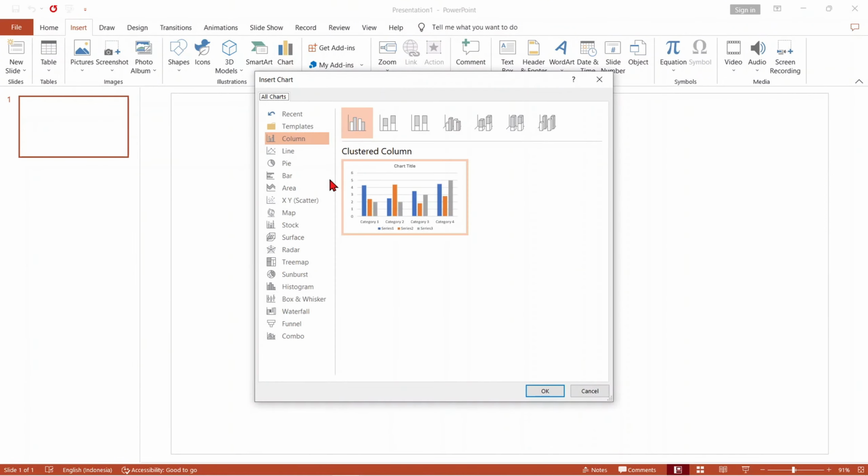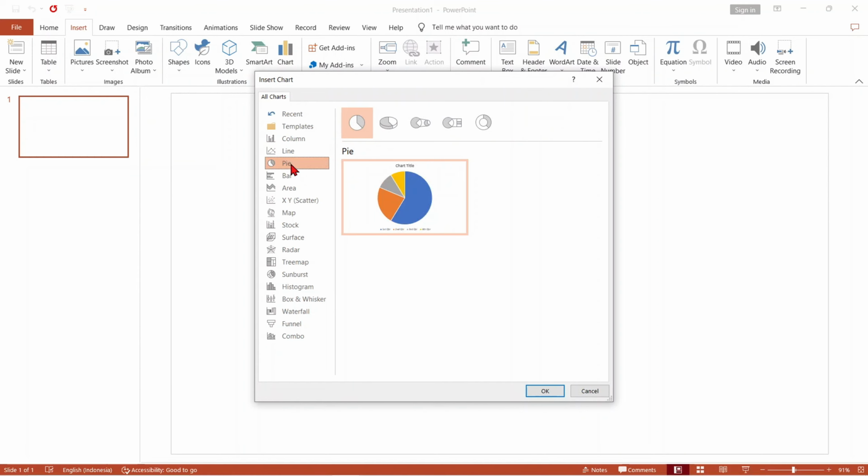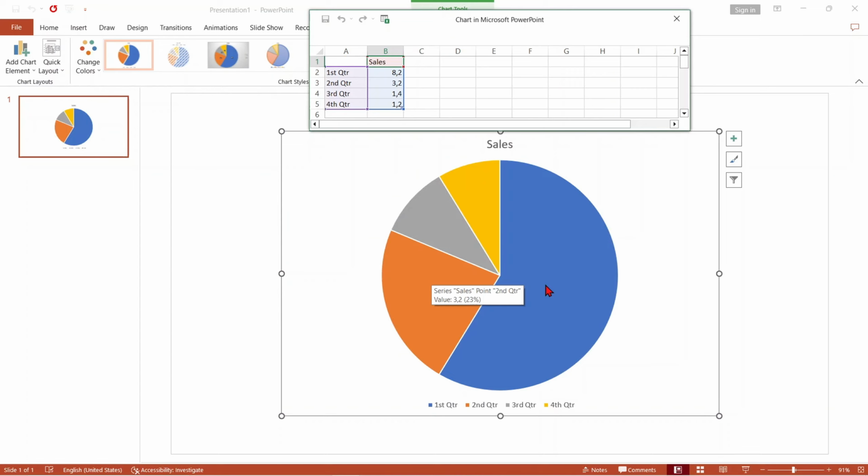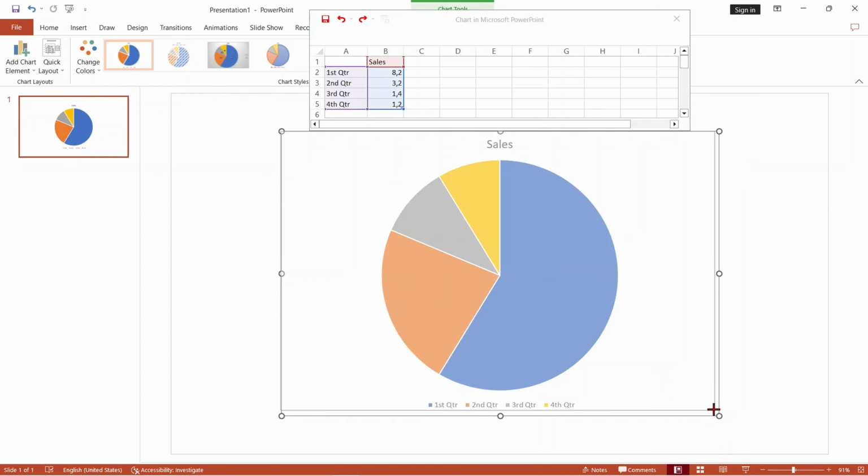Then many chart options will appear. Here we choose Pie. Well, here there are many pie chart options. Here I just choose Pie. Well, tap OK. Now here it is visible, an empty pie chart appears.